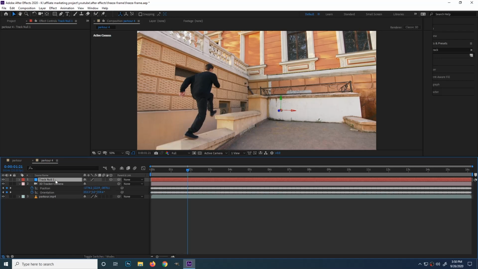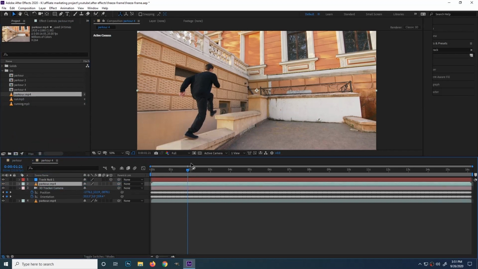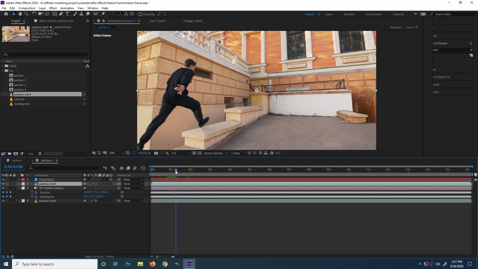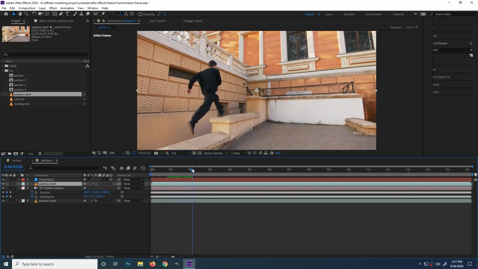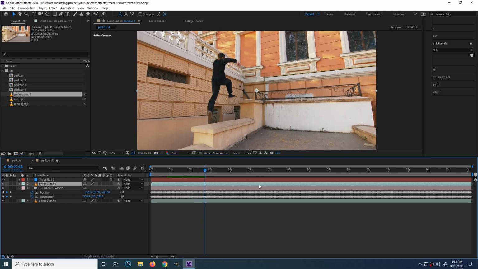Okay, the next thing we're going to do is drag that same clip from the project panel to the timeline. Drag the scrubber and look for a part that you want to mask. And I'm going to choose this part. Go here and create a marker. You can drag it or just click to create a marker.